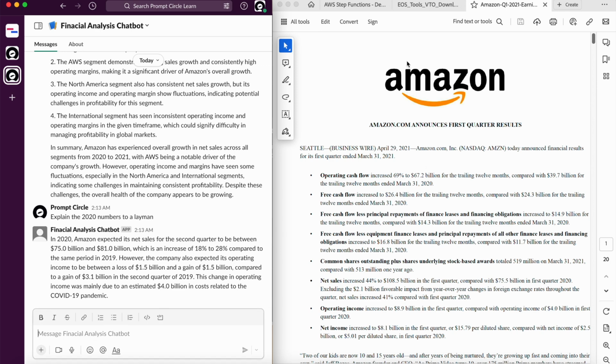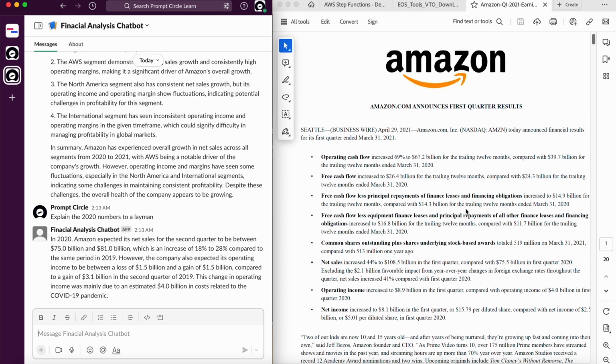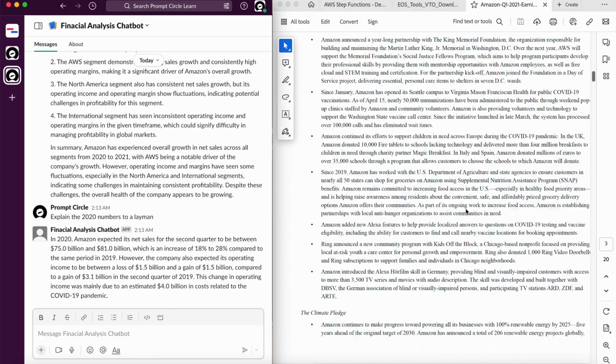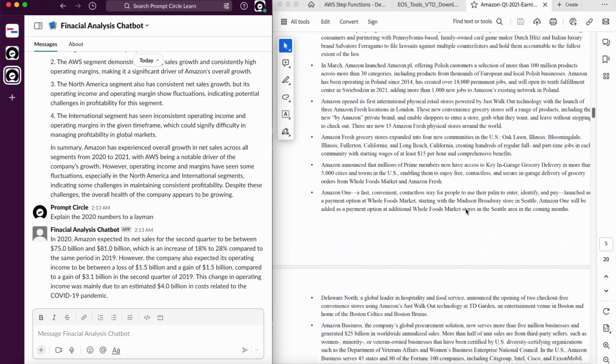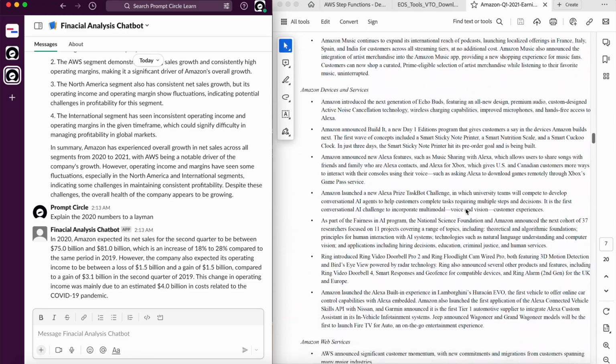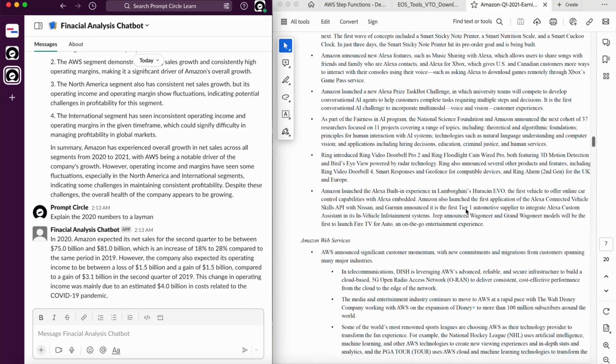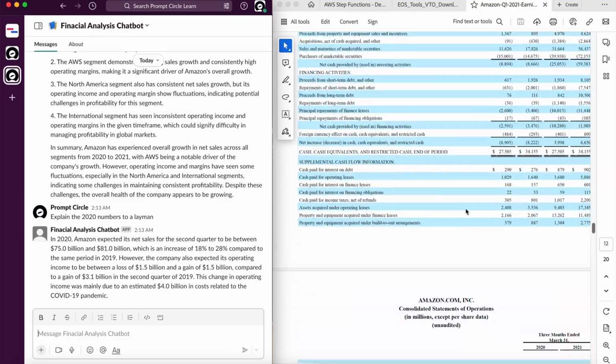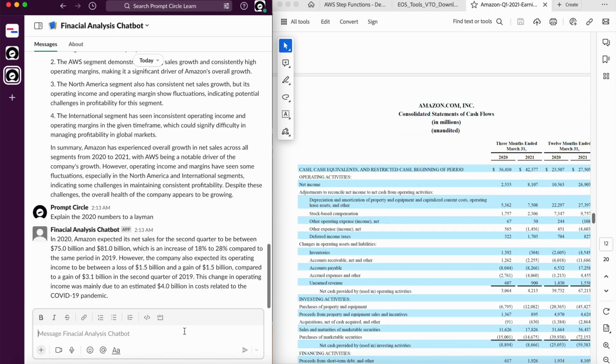So right on the right hand side of the screen, you could see the Amazon quarterly results. So we have taken a number of these quarterly results which we are querying. This one is from Q1 2021, and essentially you could now start to query all this financial information directly from inside Slack. So what would that look like?